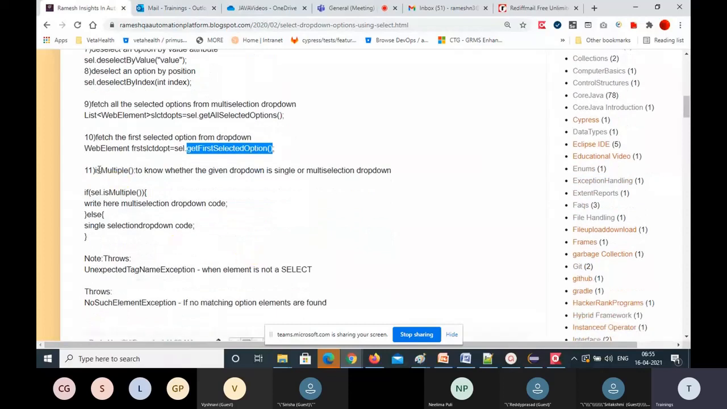Okay, so next is isMultiple. Whether this drop down is a multi-selection drop down or a single selection drop down, if you want to know, on that select object reference you call the isMultiple method. Based on that, if it returns true, you write multi-selection drop down code. If it returns false, you write single selection drop down code. So that's the isMultiple concept.